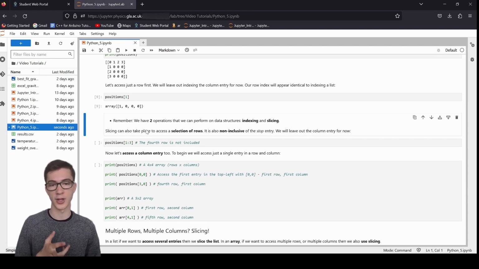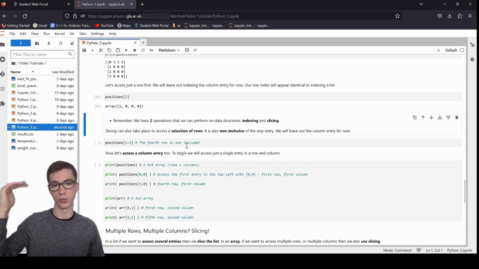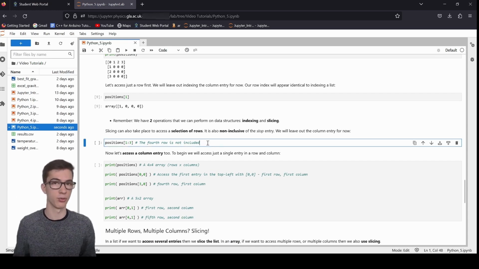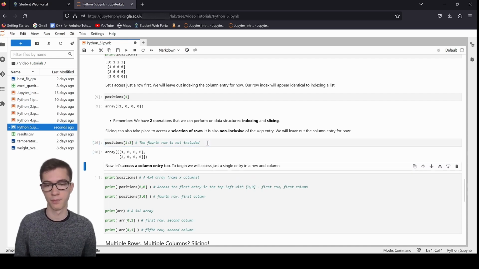We've got indexing and we've got slicing as well. We can use both. Slicing can take place to access a selection of rows. So say I want to see the second row and the third row. Show me them. So here we go. We've got that row that we just saw, this one here, and the third row as well. And again, it's exclusive of the stop index. So index 3 is the last row, and it's not been shown here.